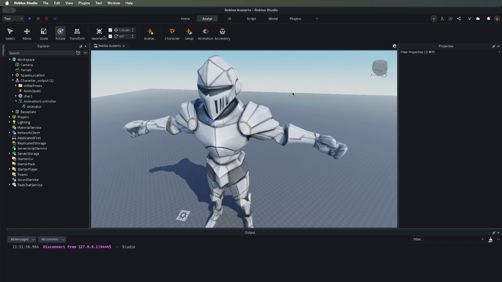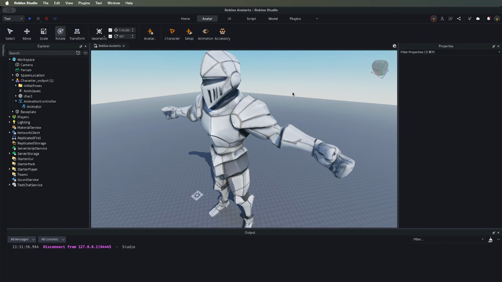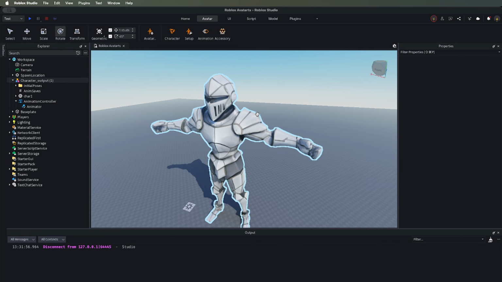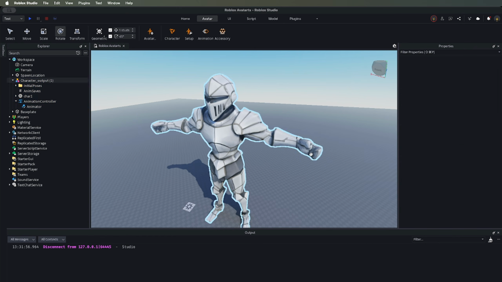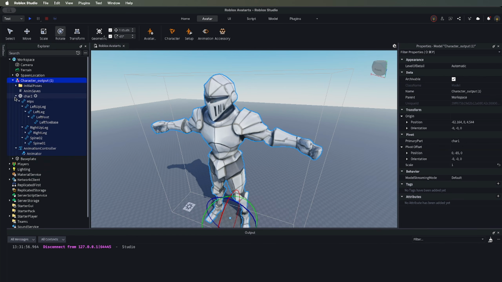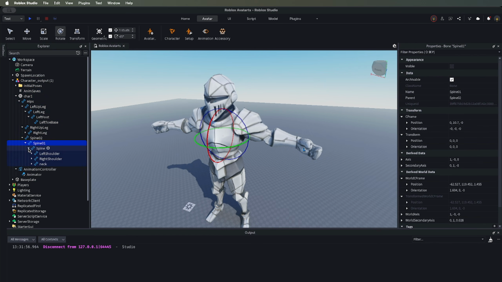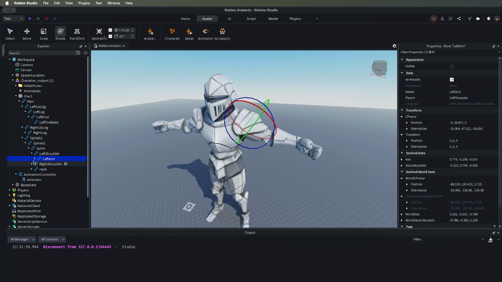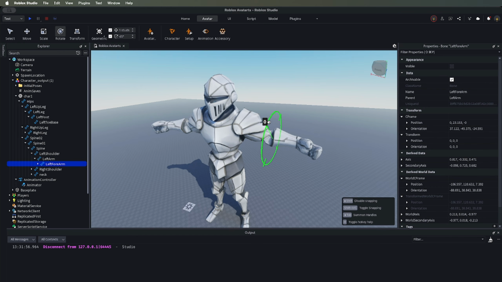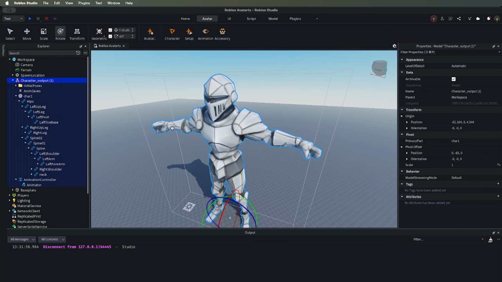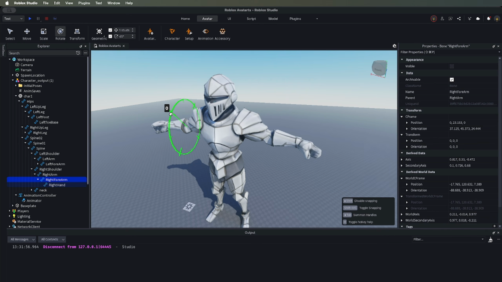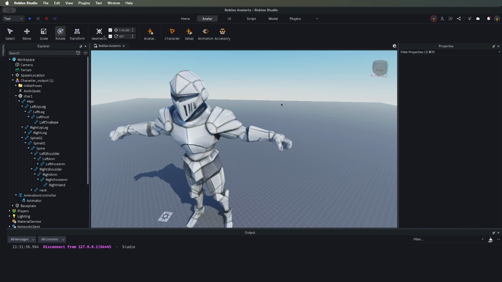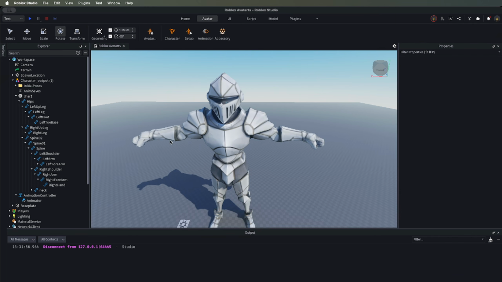Okay, our model is loaded, but we have some problems with it. We need to fix it before we convert it to a Roblox avatar. We need to fix the hands. Hands should face down. And let's find our arms, forearms, and let's rotate them to face down. And let's do the same with the right. Okay, now our character is perfectly organized.